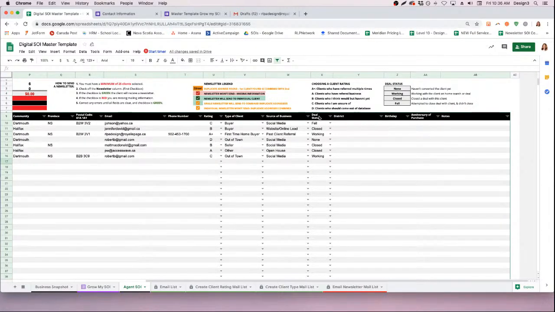So you'll see here that I've filled out the deal status with a bunch of random information just to generate some information in the graphs there, as well as the source of business. So those are the 2 columns that will be brought into your business snapshot screen. You do have to have both of those columns filled out. You can't just have the deal status, because if you don't have what source of business that is, then they just won't generate the correct information within these graphs for you.